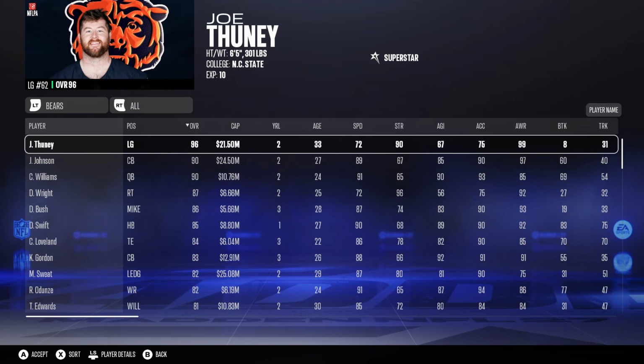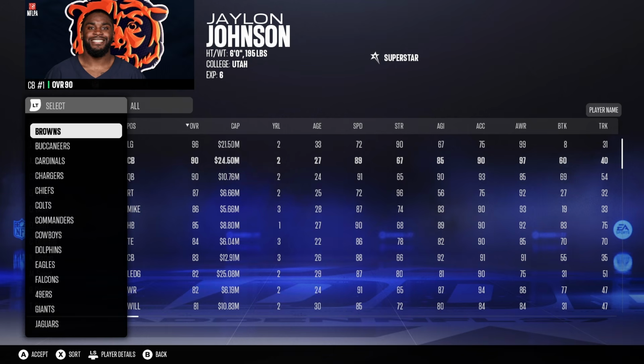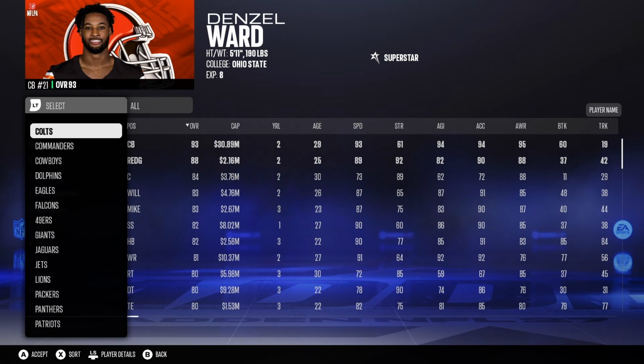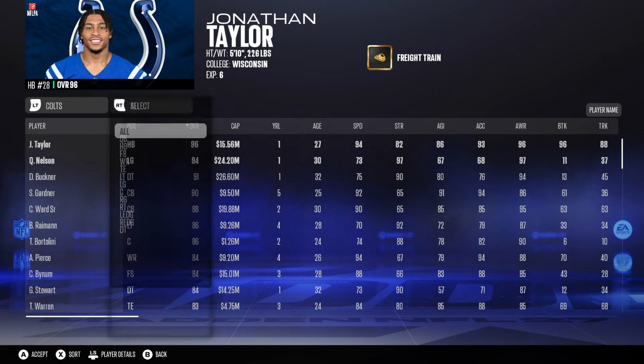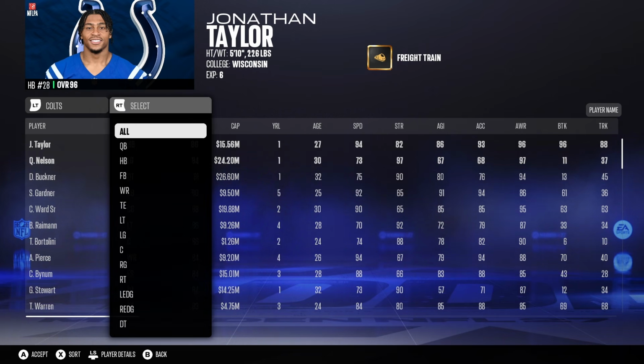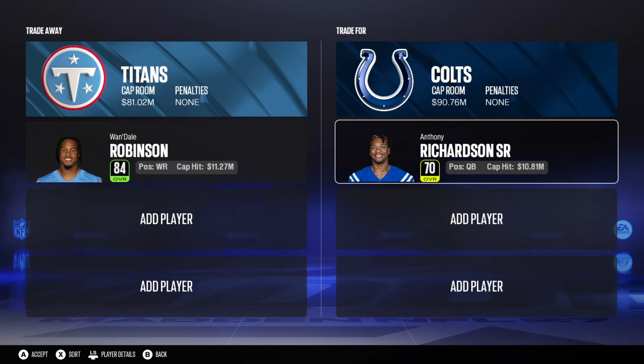So here you need to choose the player which should be moved to the other team. Again, I'm gonna change the team by holding LT or L2 like this. You can change the position as well by holding RT or R2 like this. We're gonna select quarterback, and you can simply choose the player which should be moved to the other team.